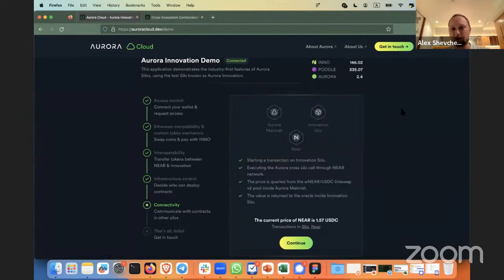There is no other ecosystem in the blockchain space that allows connectivity, or cross-chain connectivity, between chains of a similar type. I do believe that this is one of the greatest features of Aurora Cloud, and now within this demo, you are able to take a look at it, feel it at your fingertips.